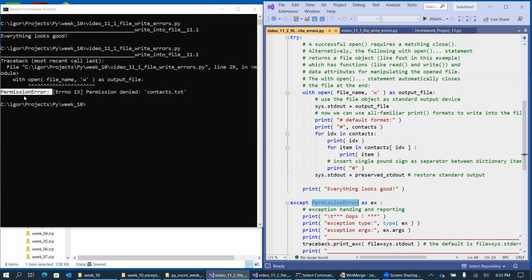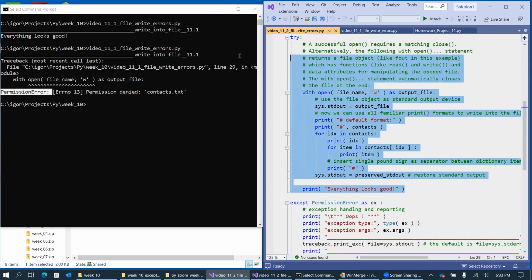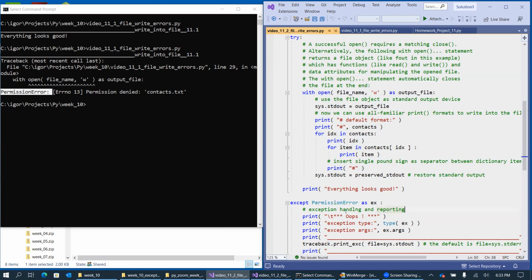We're basically saying that in case a permission error happens anywhere in this block of code, right? So everything from try to except, these are keywords in Python. If in this block we have a permission error, we simply say that we want to transfer control to this line. This is a comment line, so obviously there will be the next line.